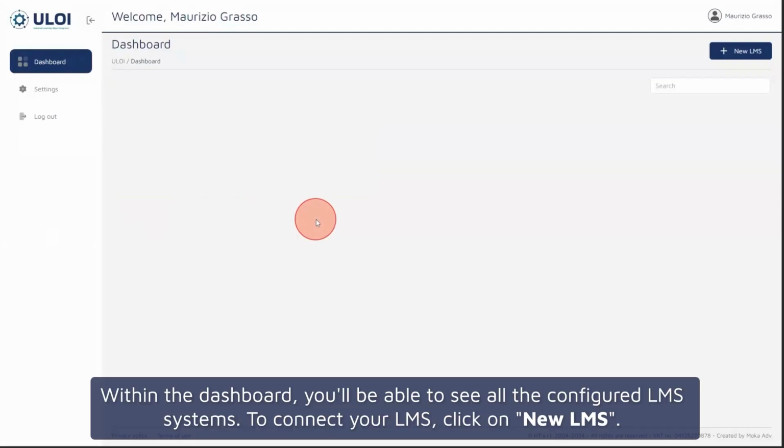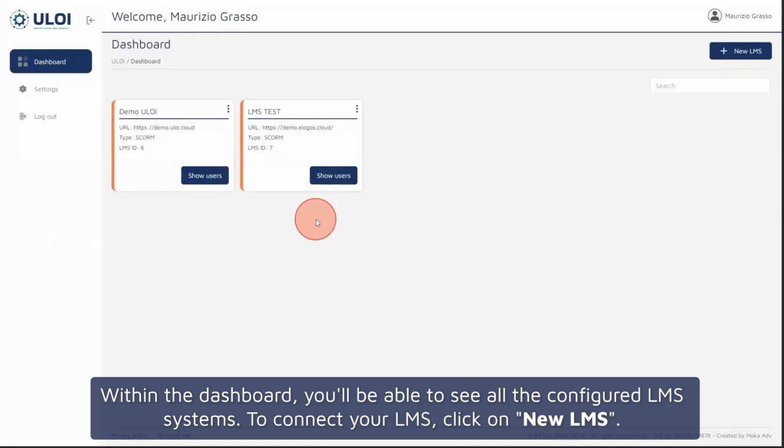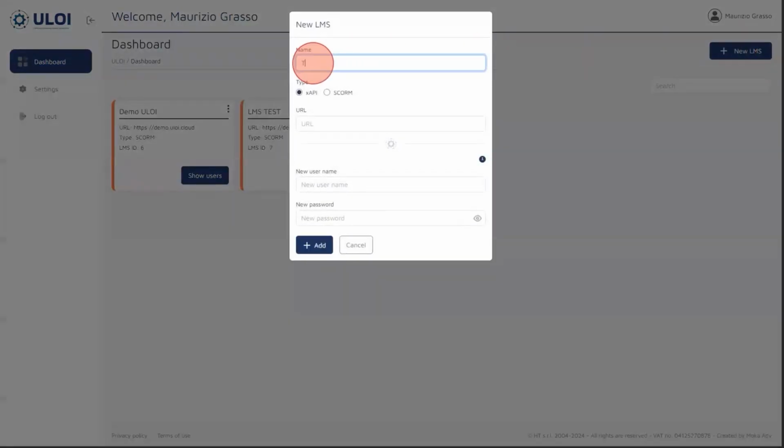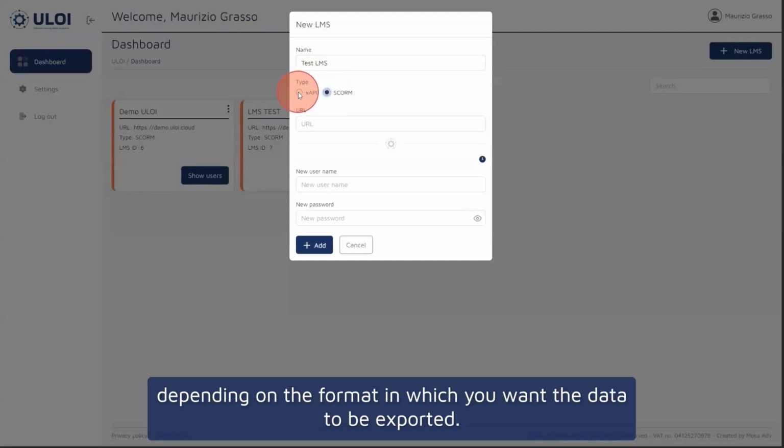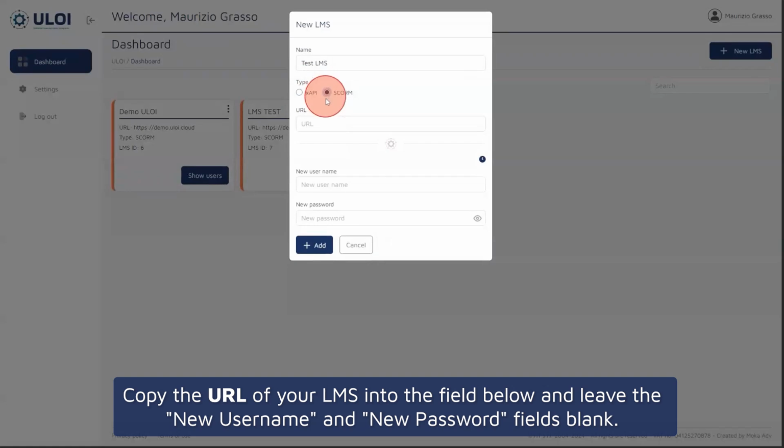Within the dashboard, you'll be able to see all the configured LMS systems. To connect your LMS, click on New LMS. Enter the name of the learning management system in the corresponding field and select either businss or XAPI, depending on the format in which you want the data to be exported. Copy the URL of your LMS into the field below and leave the new username and new password fields blank.